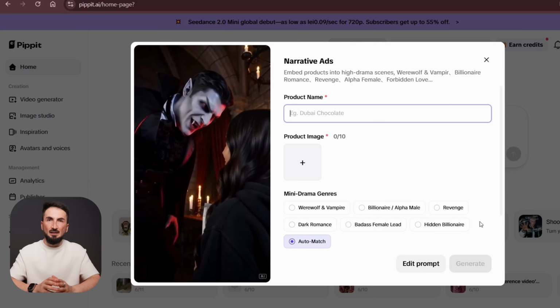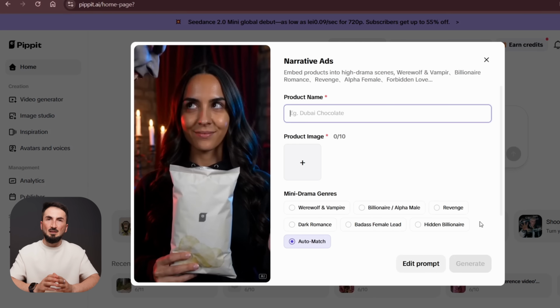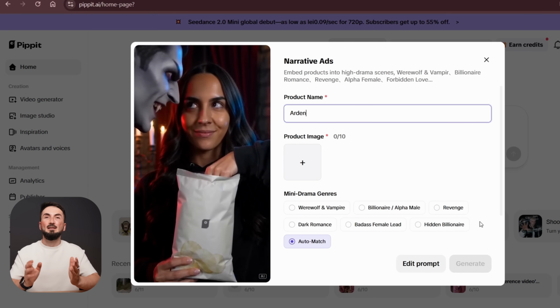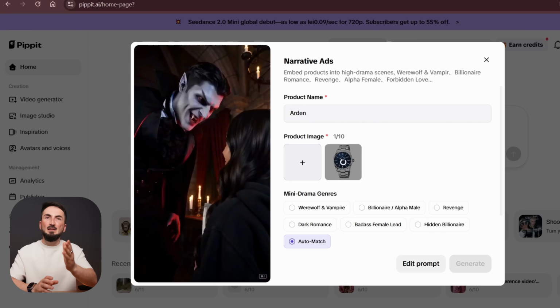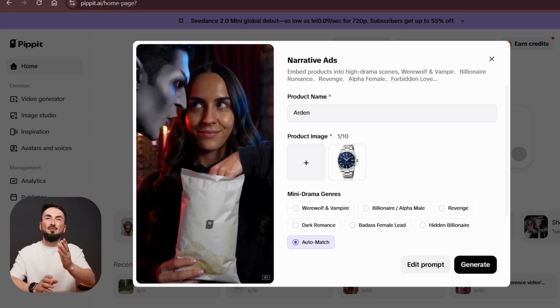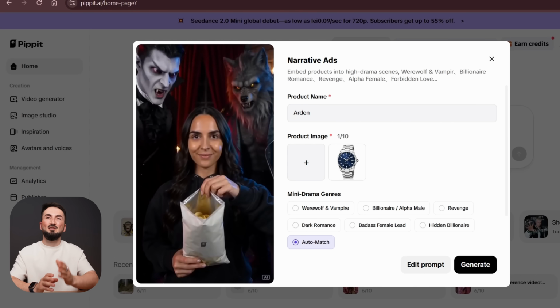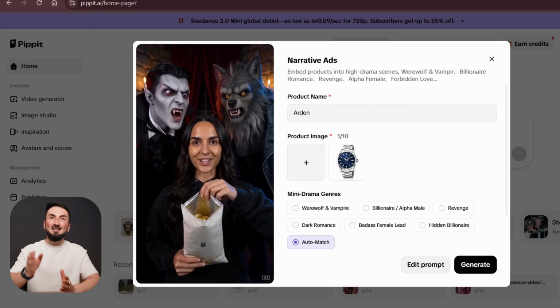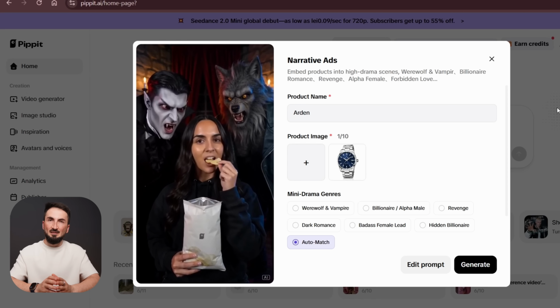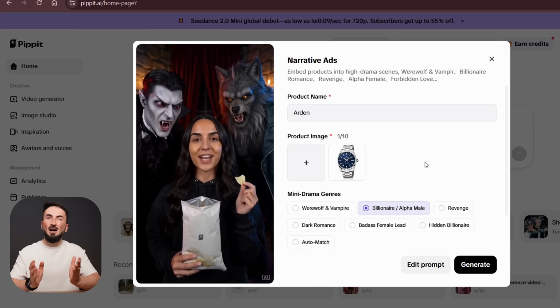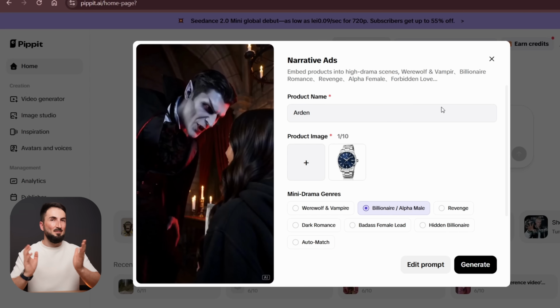I click the narrative ad card and this panel opens. Look how simple this is. Product name, I type Arden. Product image, I upload this photo. And then the fun part, mini drama genres. Look at these options: werewolf and vampire, revenge, dark romance, hidden billionaire. There's even an auto match button if you can't decide. I'm going with billionaire alpha male. For a premium watch, perfect fit.